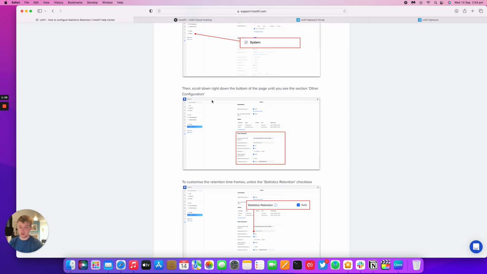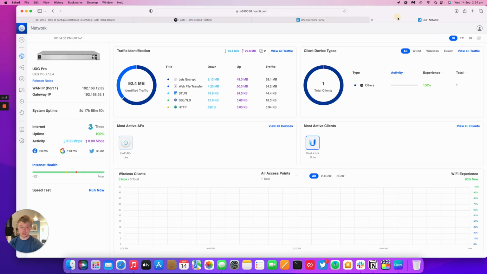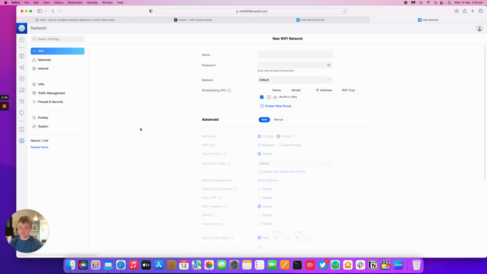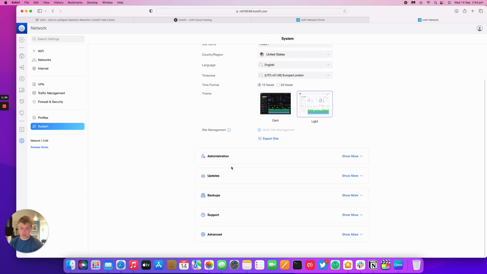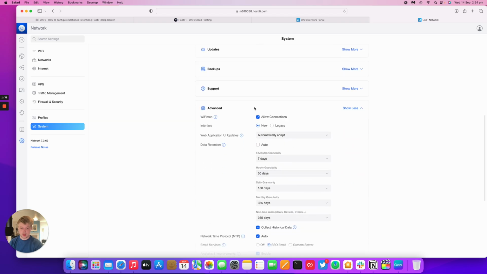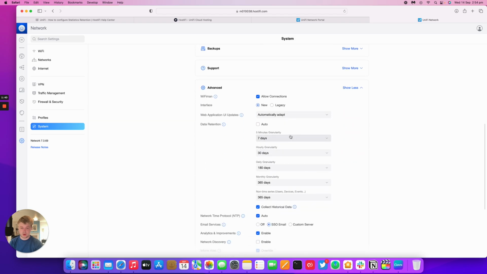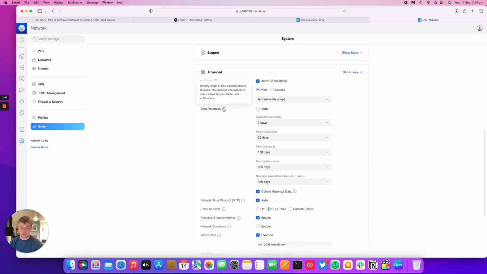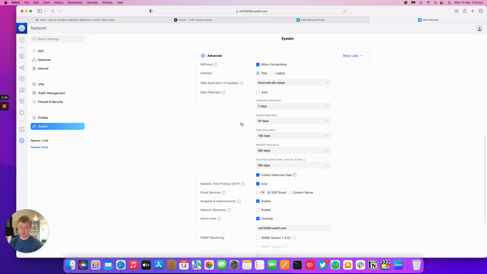You can set the amount of time that UniFi will store the stats for you by going to UniFi, then to Settings, then System, and then Advanced. And here you can see I've got data retention set up. It allows you to specify the amount of time that statistics data is retained, and this includes information about traffic and notifications as well. So if you leave it on auto, it won't give you enough information.